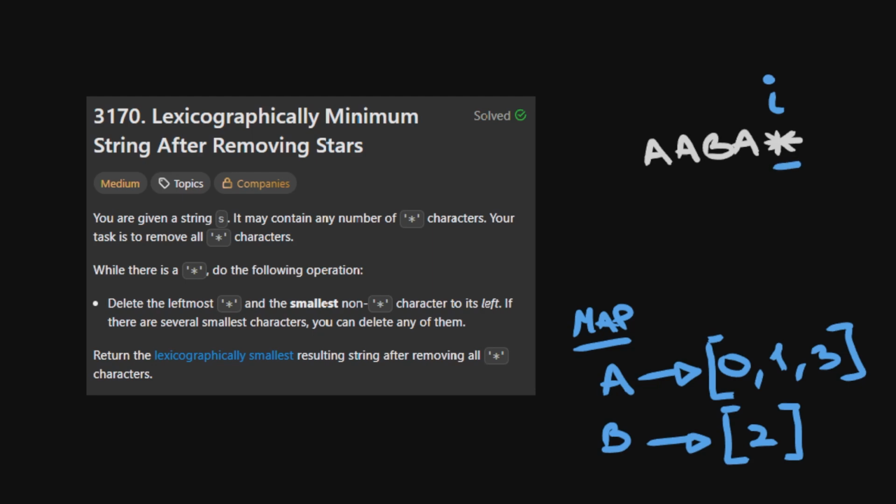Now we have an asterisk and we need to remove one character. The question is, which character should we remove? Well, we look in the map which character is the smallest. In this case we have 3 indices for character A, so we remove the last index here. This means we pop this value. And now we need to remove the character A, which is at index 3.